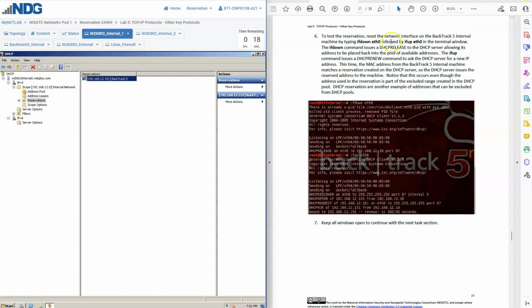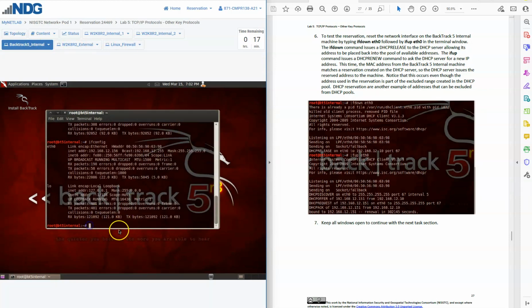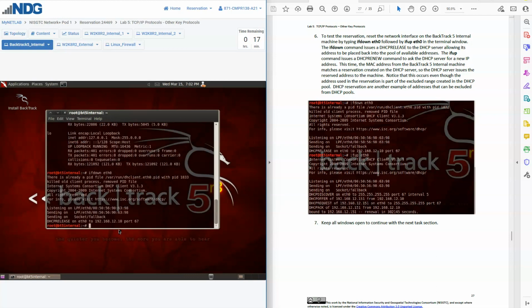Now for the last portion of this lesson, step 6, to test the reservation, reset the network interface on the BackTrack 5 internal machine by typing ifdown eth0, followed by ifup eth0 in the terminal window. So we're going to go back to our Linux box, the BackTrack 5 internal, and reset that network interface by typing in ifdown eth0 to bring it down.